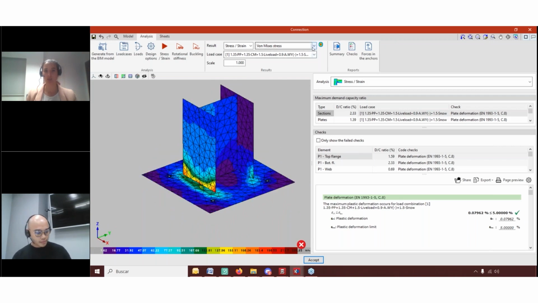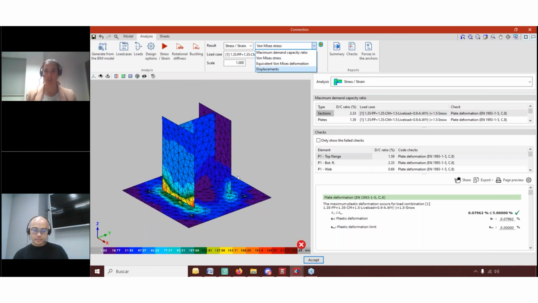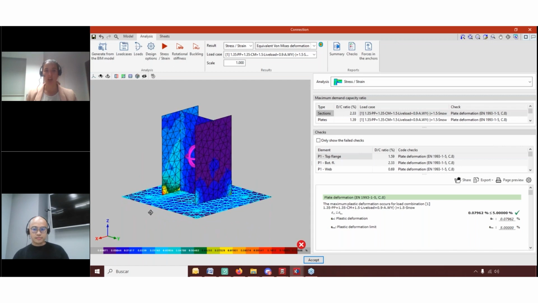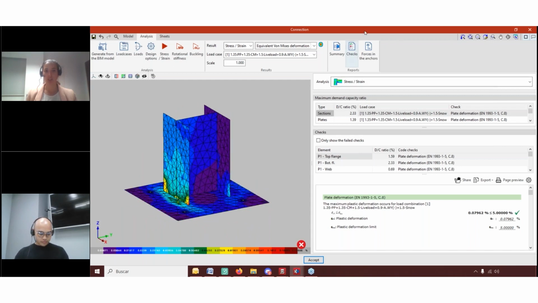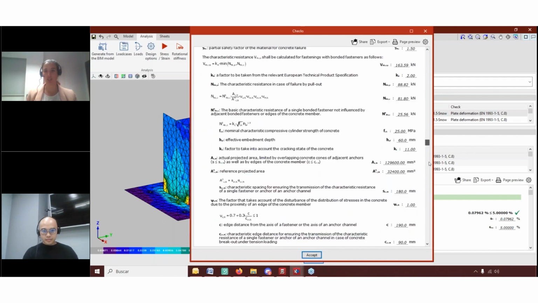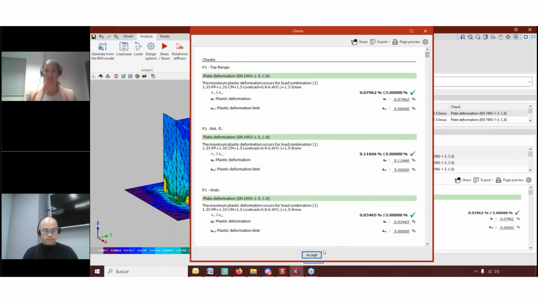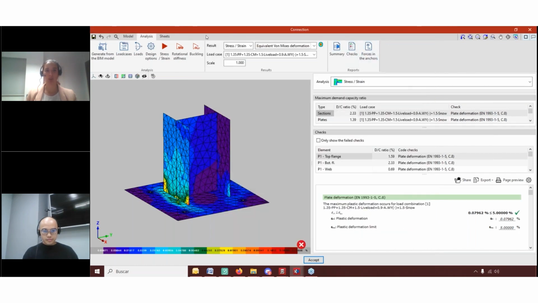And so this OpenSees is, of course, a finite element analysis. So we can now switch from maximum demand capacity ratio to see the results of the von Mises stress and the equivalent von Mises stress to take a look at what is actually going on in our model. So this is very, very advanced. And of course, you can get the summary for all the checks right here. We can ask the software to print out all those results, even if they don't verify, we will have to take a look at that. But I wanted to show you all these results.